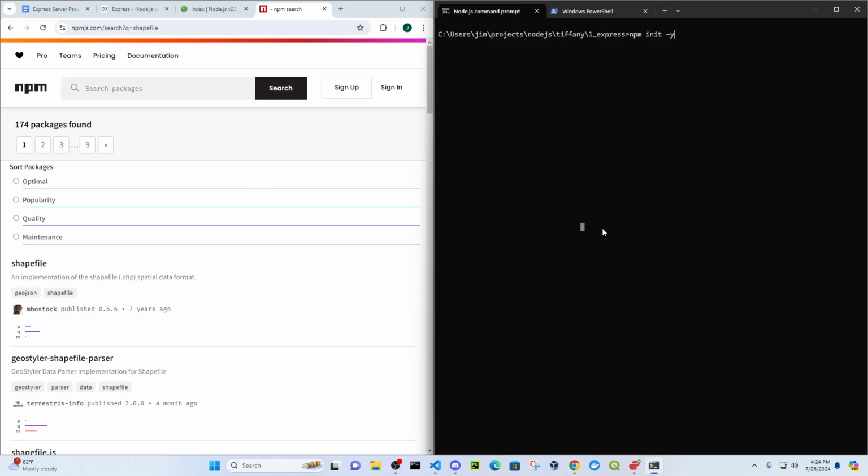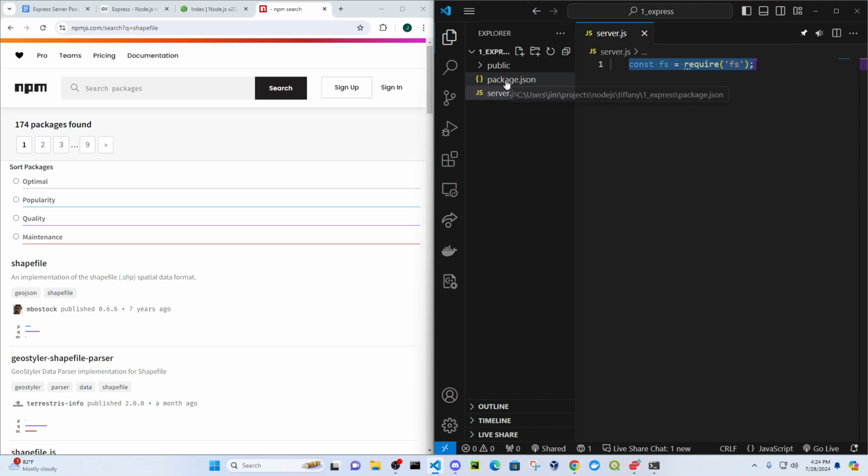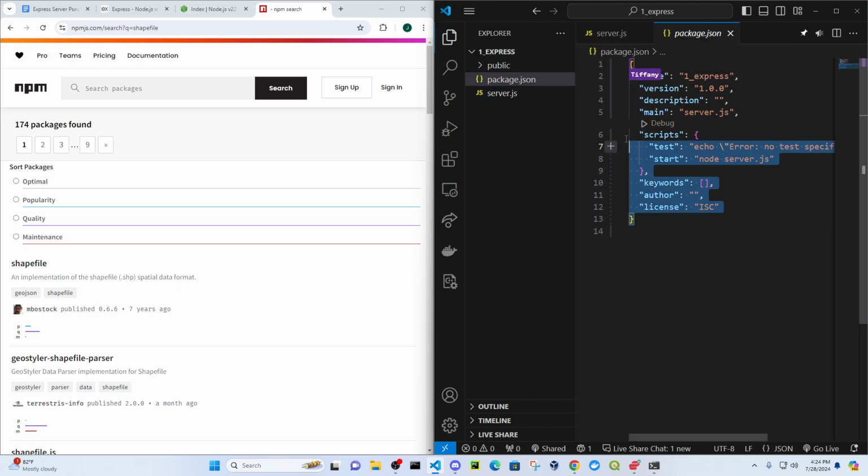So what I'm going to do is in the command line, after I run npm init -y, let's initialize the repository. Boom. And if you look at our code base, now we have a package.json. So that's showing you that now we have npm. Now we have access to packages and that sort of thing, like Express.